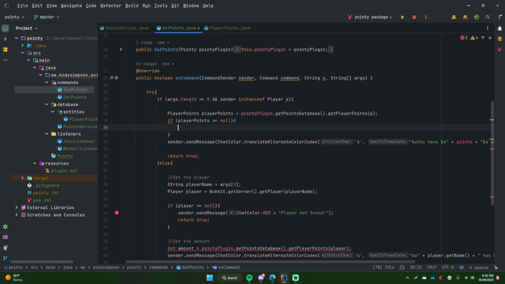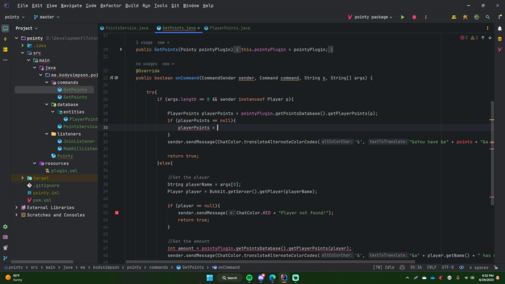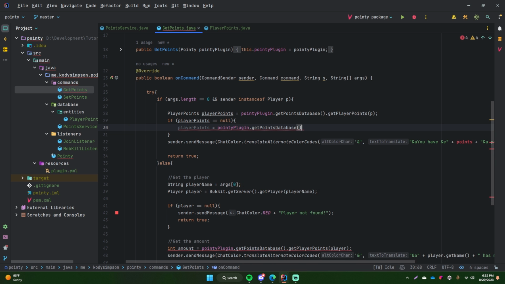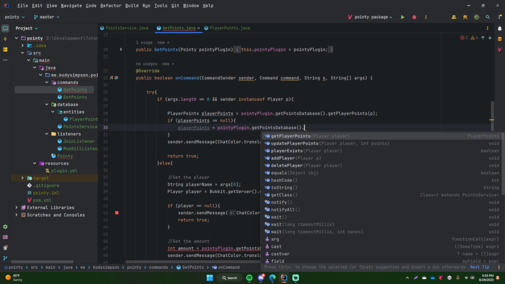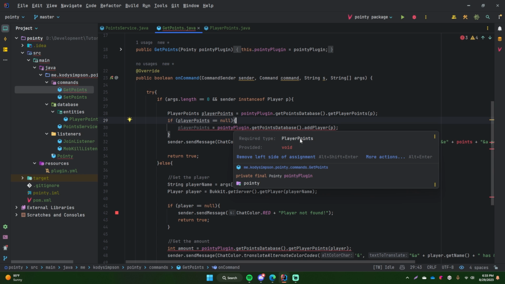If it is null, what we want to do is create a new one in the database, in case this player doesn't have a player points entry in the table. So we just want to create one for them on the fly. PlayerPoints equals pointsPlugin.getPointsDatabase(), which should be called getPointsService, I have to rename that, .createOrAddPlayer. We're going to pass in p now. This will add the player to the table on the fly, and then it's complaining because it's not returning a new one, and we want to make it return the one that was just created, right?